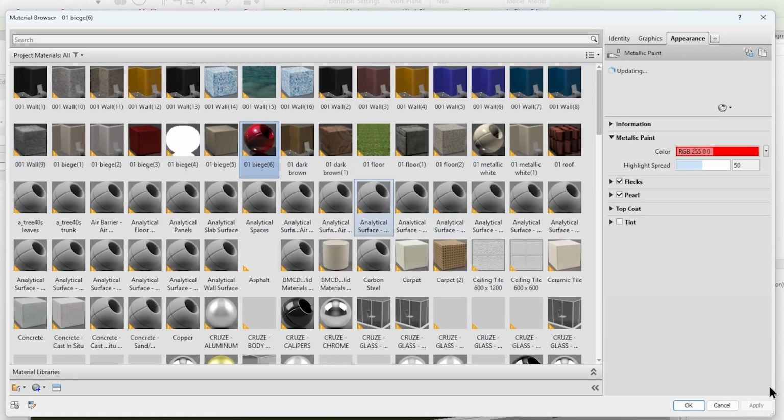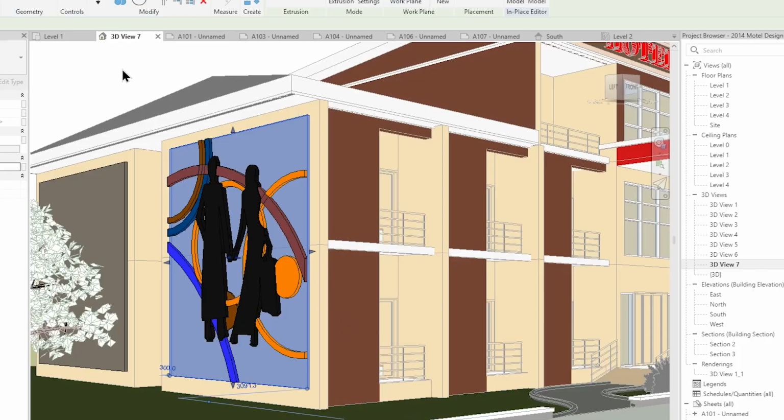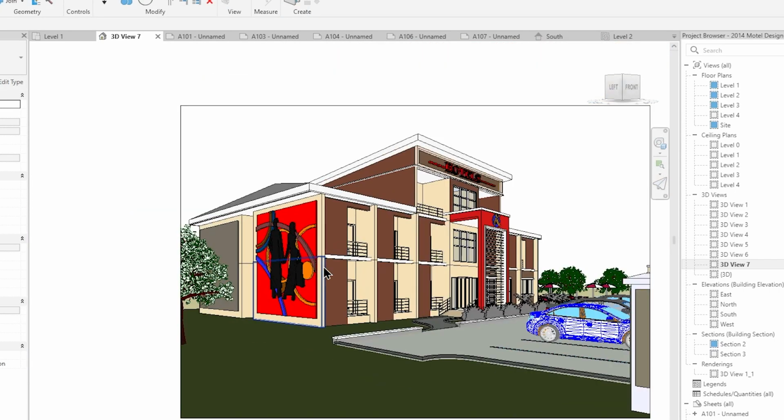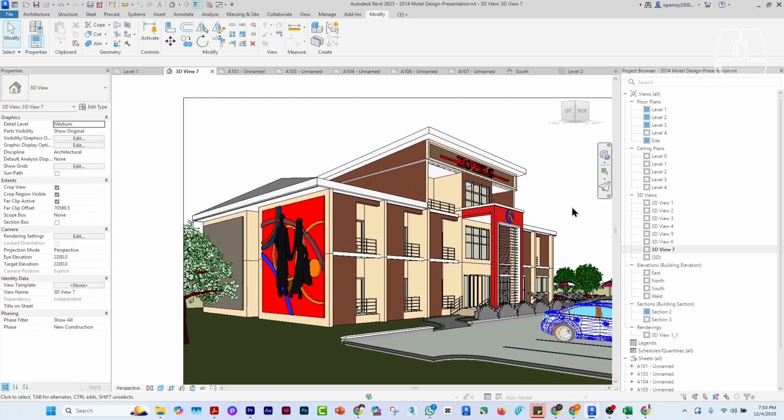So if I wanted it to be, let's say, red, I select this red, and you can see this is pure red now. And I'll click Finish, and this is a quick tutorial on how to apply materials.